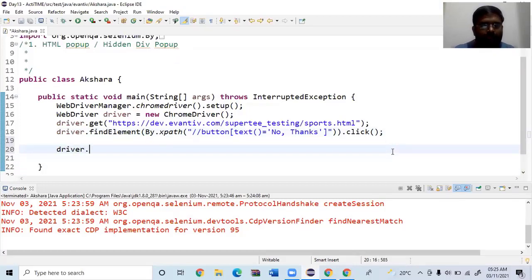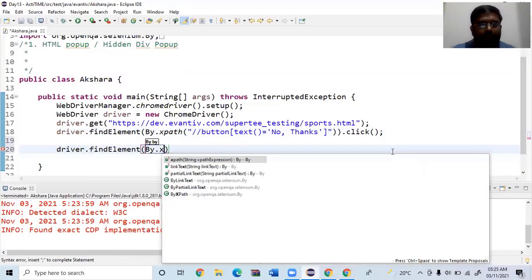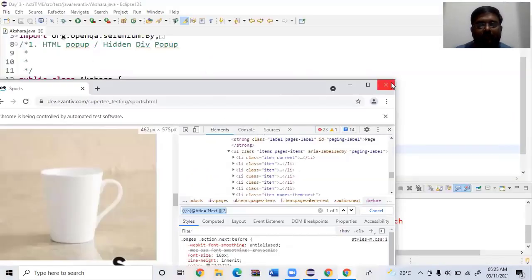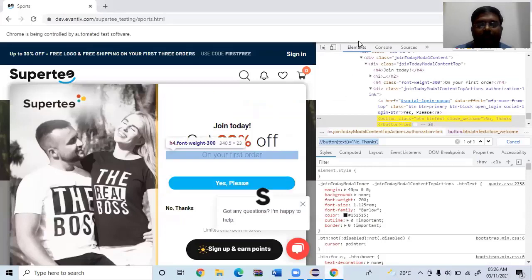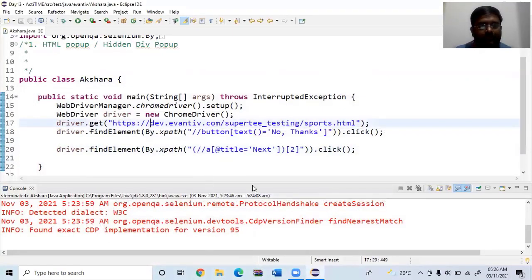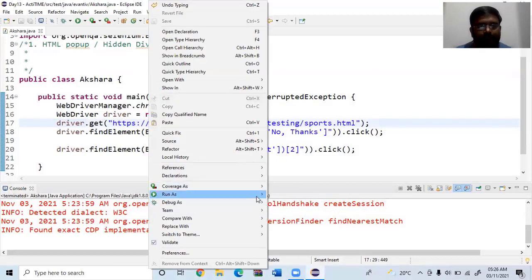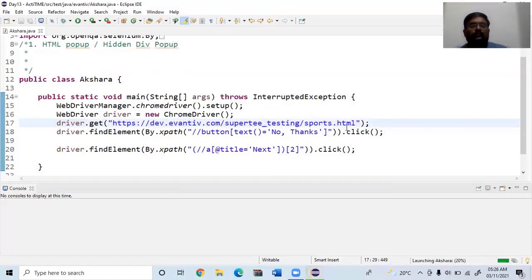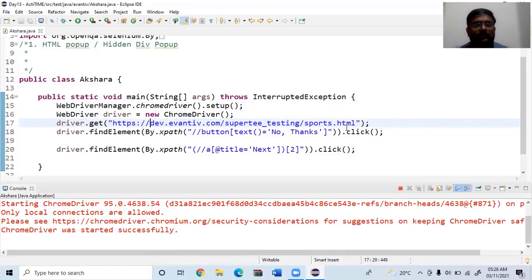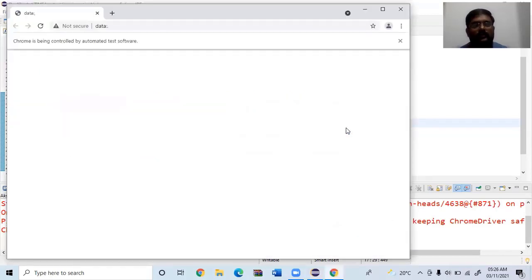So driver dot find element by dot xpath, and I'll write the code called click. And the thing in Selenium, I think you know it better, is that every time we write a program, we have to rerun it from the beginning. So let's run this. There is no option to continue from the middle of it, right? So every time you have to open the browser, something like that.